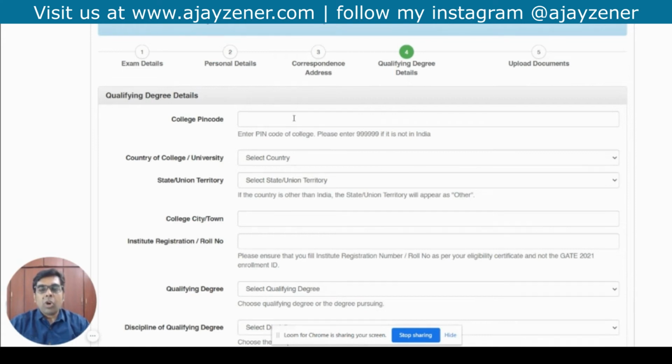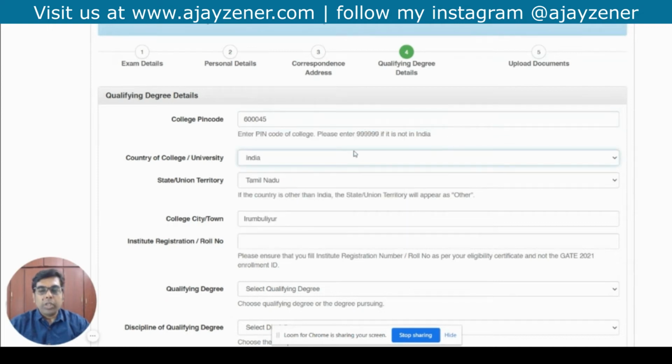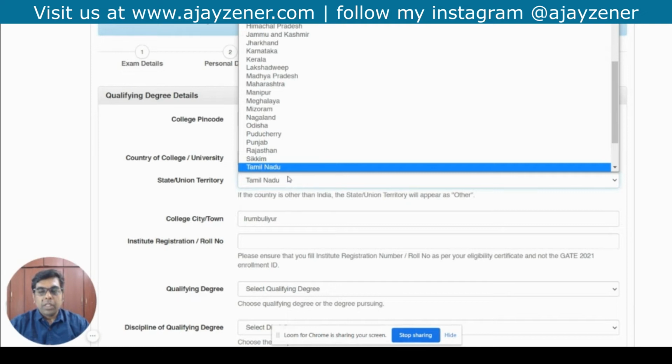In the next part, you have the college information to be filled up. So I'm going to put again the PIN code here and select the college. So college is in India. It's in Tamil Nadu.